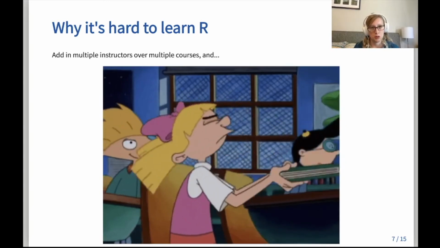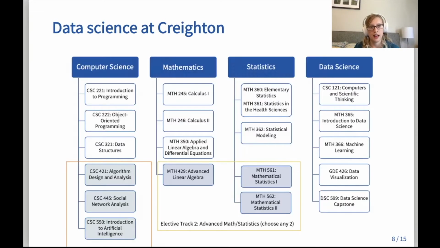So we need to be purposeful about how we're bringing R into the classroom.